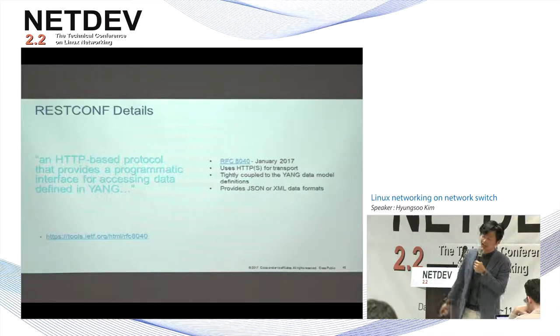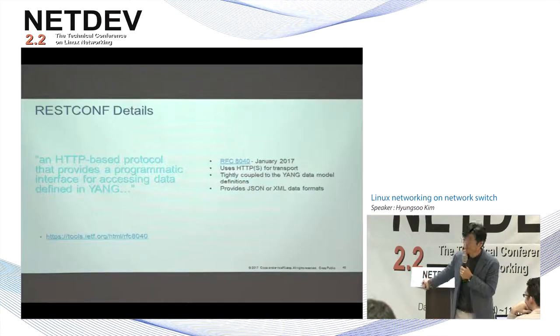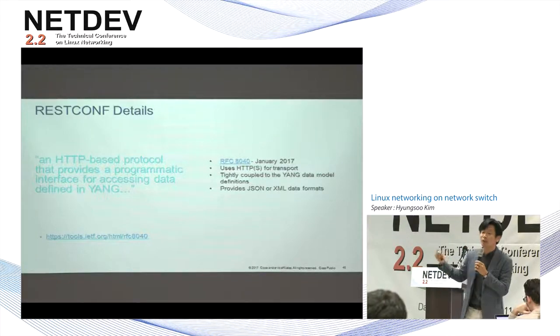The last thing is RESTCONF. REST, we already know, is similar to the HTTP protocol. We adopt the HTTP protocol with the same functionality as NETCONF, but just adopt REST API's features.